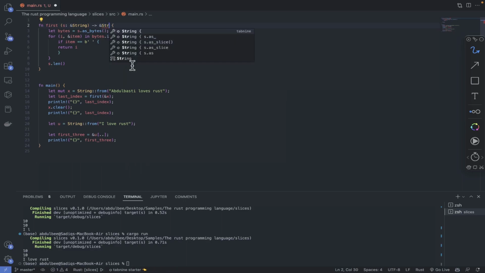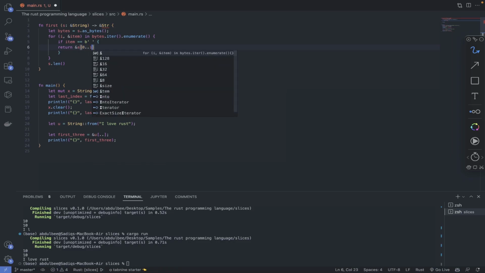So instead of usize, this time let's use a reference to a string. All right. So in the if statement, instead of returning the index once we see a space, we return a slice of string s. All right, a reference, we return a slice of string s, from 0 up to i. So this essentially returns a slice of the first word.